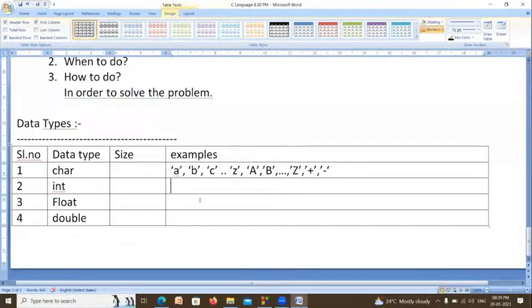Now there are some numbers on the keyboard. The numbers are 0, 1, 2, 3 and so on. These are called integers in C language. 1, 2, 3, 4: numbers are called integers.